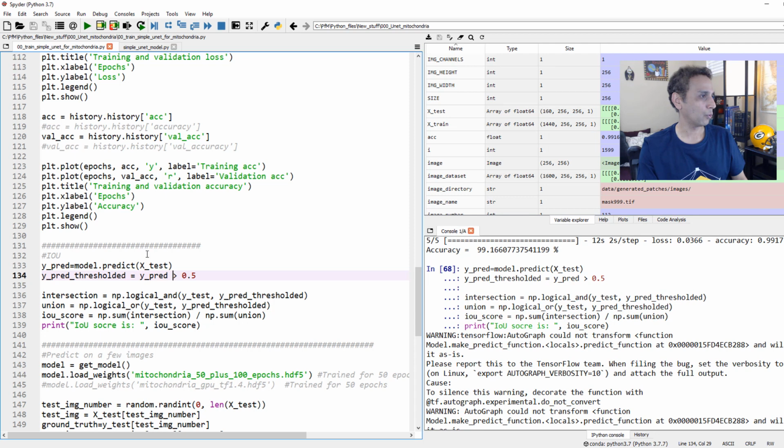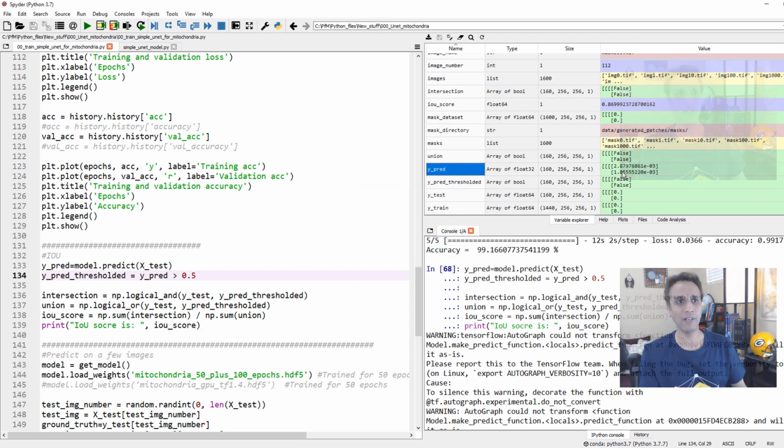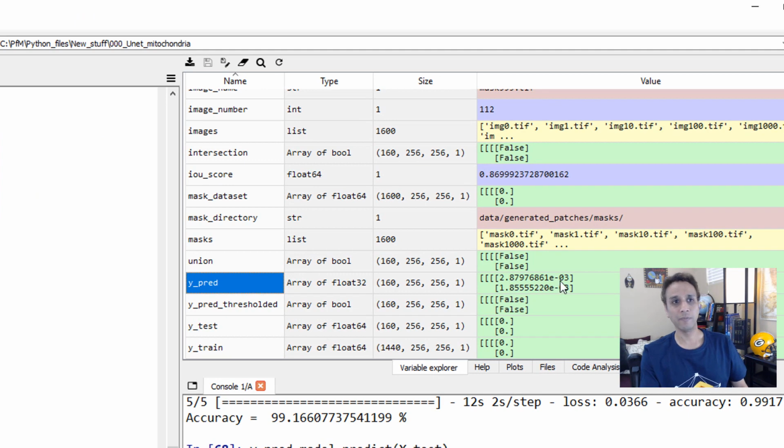Let's go back to our YPRED. If you look at this YPRED, it's a pretty large data set, but if you just look at the values here, you see it's not 0 or 1, or 0 or 255. It's actually some value between 0 and 1, because it's calculating probabilities at every pixel. But I'm setting a threshold of 0.5, saying that anything above 0.5, make it 1. Anything below 0.5, make it 0. So I'm kind of binarizing this data. That's pretty much it. So my YPRED threshold, if you can see down here, it's basically binary. It's false, false, false, or true wherever it's a mitochondria pixel.